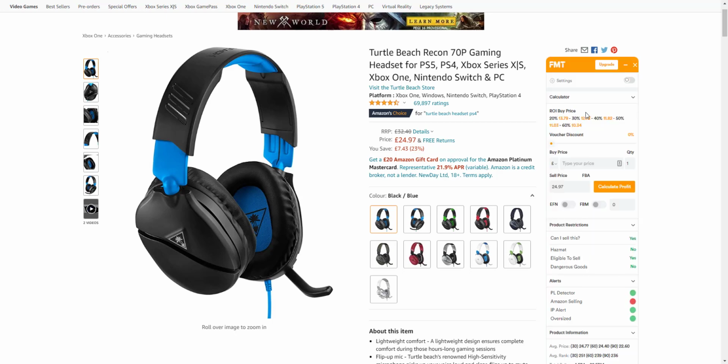ROI buy price. So basically, this is to help you know your ideal buy price before doing any calculations. Okay, so if you want to make 30% ROI, you know you need to pay £12.73 to make that 30% ROI. So you can quickly check it on the multi-tool. If you see the buy price is higher, then you know there's no point calculating that price. Okay, so that is basically what the ROI buy price is.